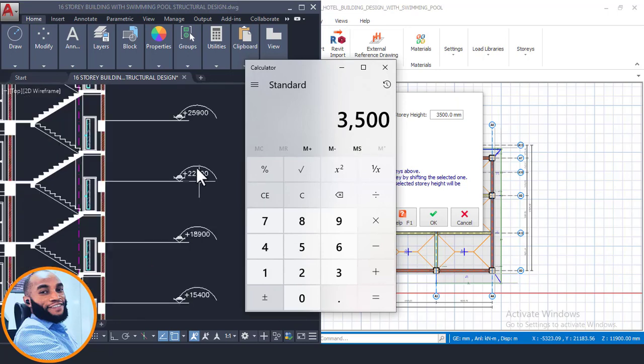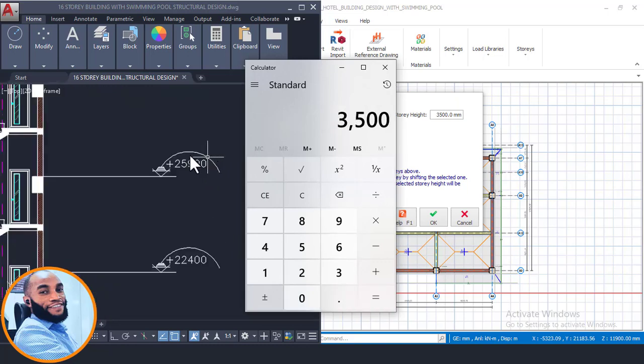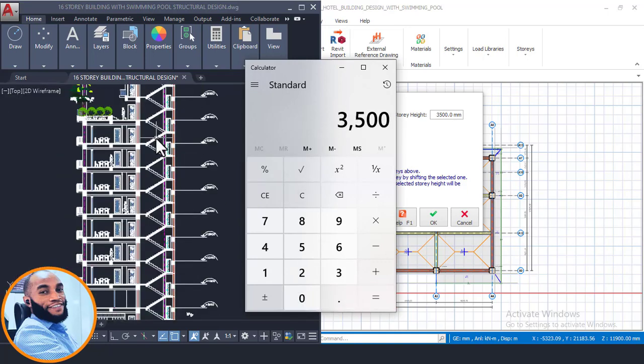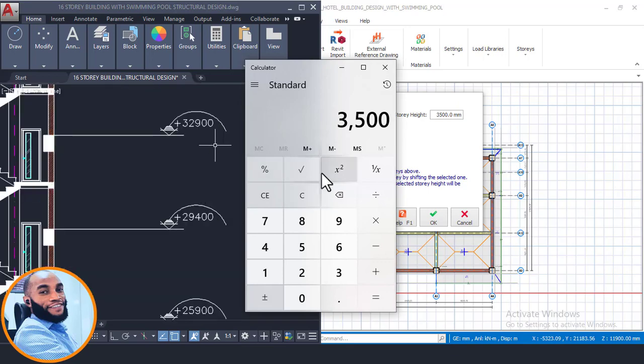And I'll confirm again from this other one too, from story 5: 22,400 subtracted from 18,900. What do we have? 3.5, okay? Then I'll do again 25,900 subtracted from 22,400. As you can see, they are all typical. So even if we go to the ninth floor, which is here, we have 32,900 subtracted from 29,400, and we still have 3,500 millimeter as the headroom.